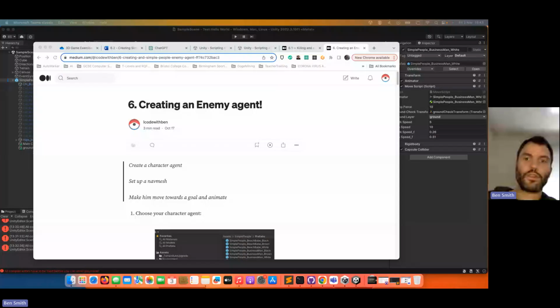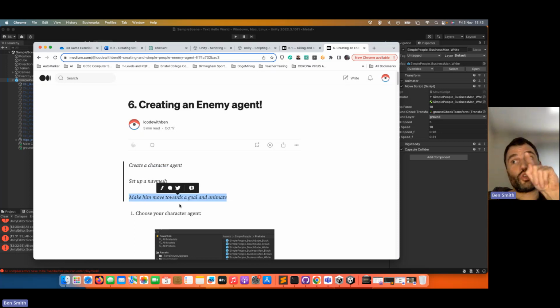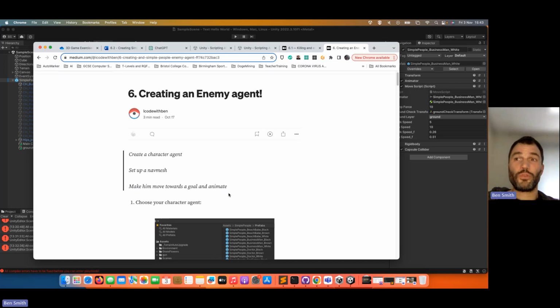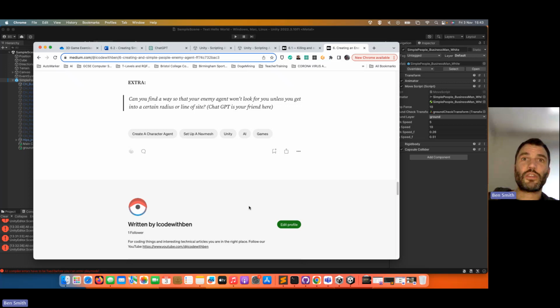Okay, so this tutorial is the next one in the series to help complete this. What's a game if you haven't got enemies to attack? So here I'm going to show you how to set up an enemy agent, create the agent, set up a nav mesh, and then make them move towards a goal, i.e. you, your character. There are lots of improvements you can make to this, and there are some extra tasks at the end, because it's fairly simple to do.